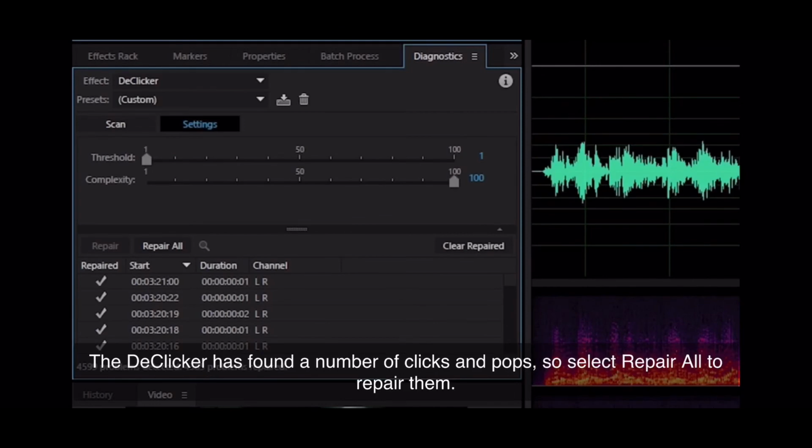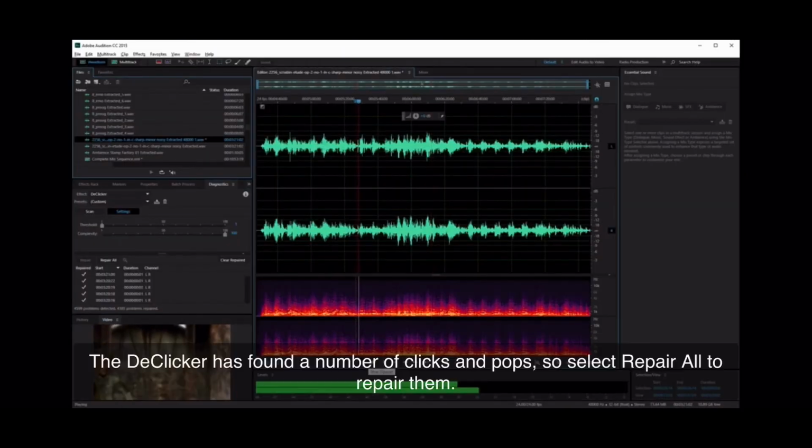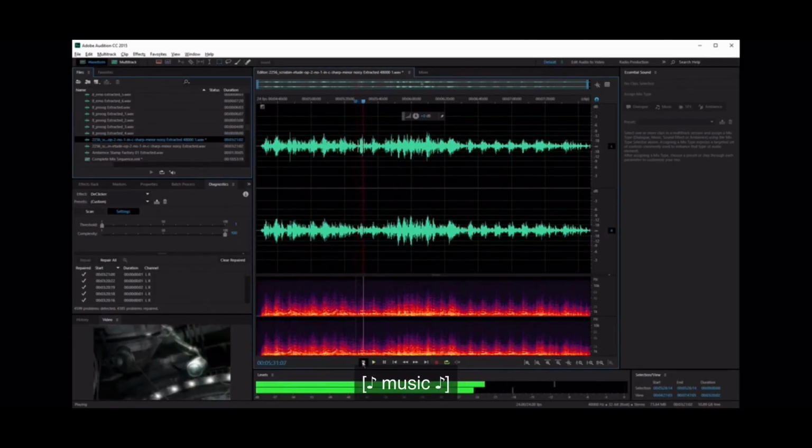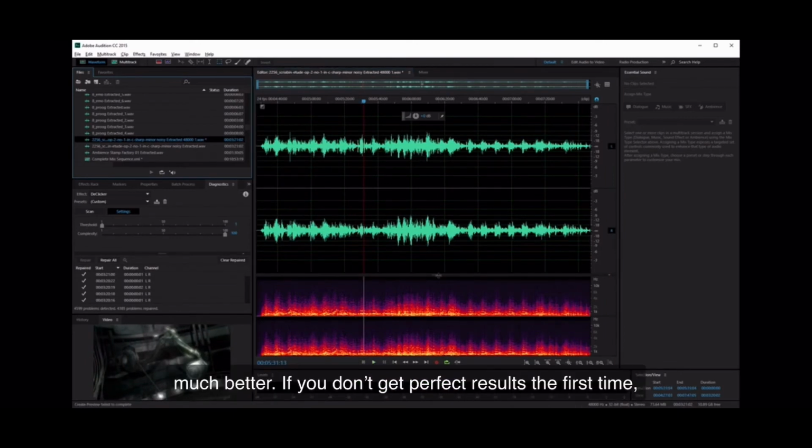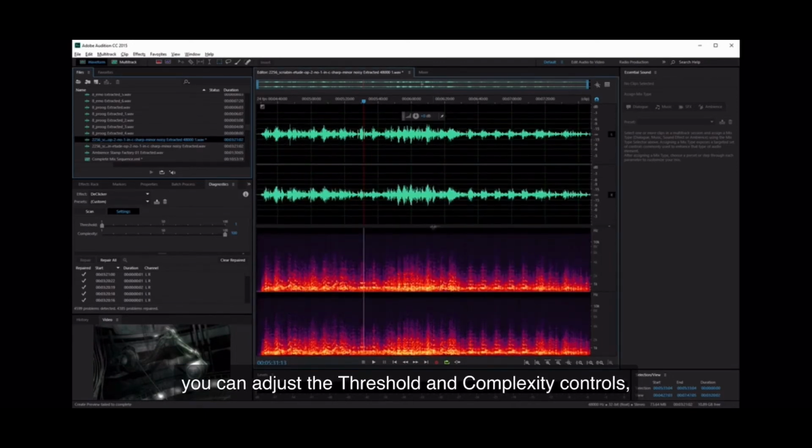And let's listen again. Much better. If you don't get perfect results the first time, you can adjust the threshold and complexity controls, which vary the sensitivity to noise and guide the analysis by establishing the complexity of the original audio. It can take trial and error to find the ideal settings for a particular audio clip.